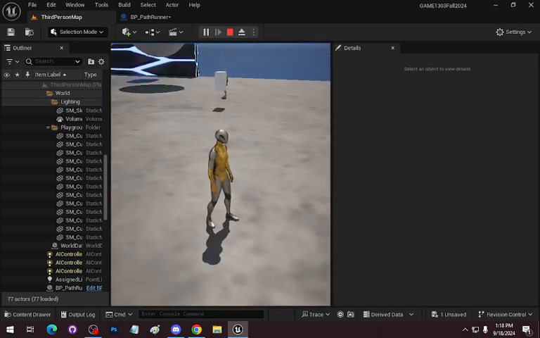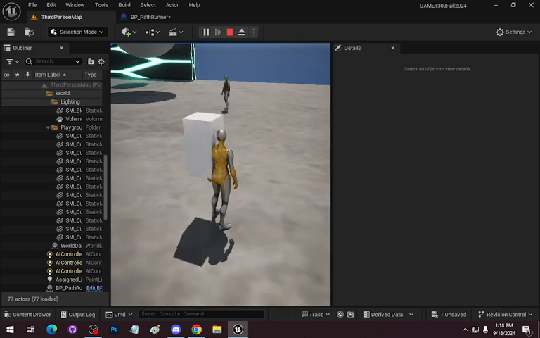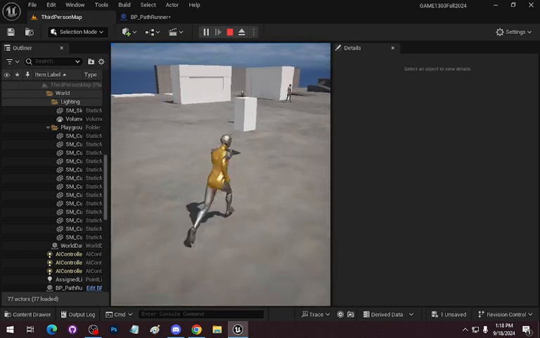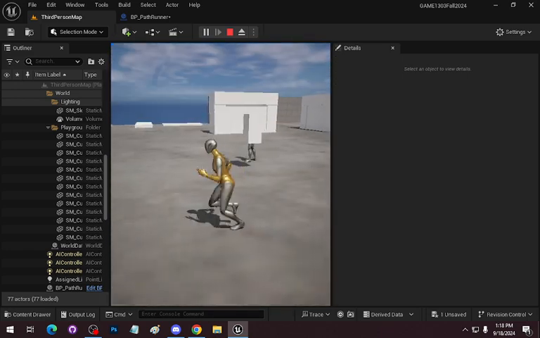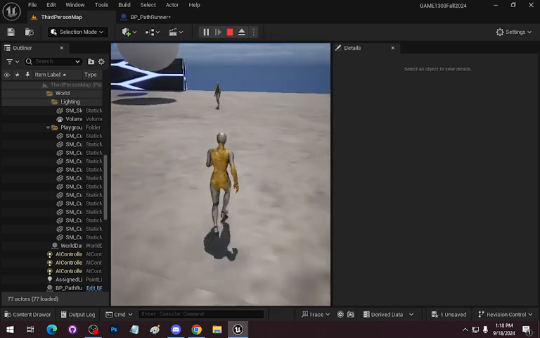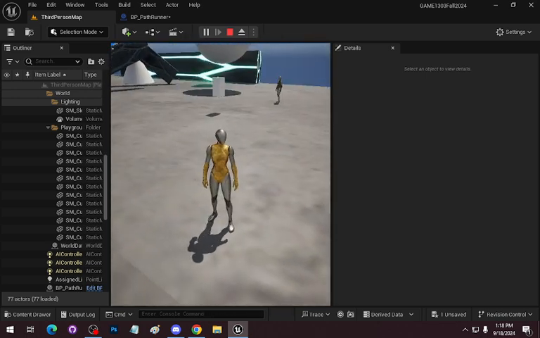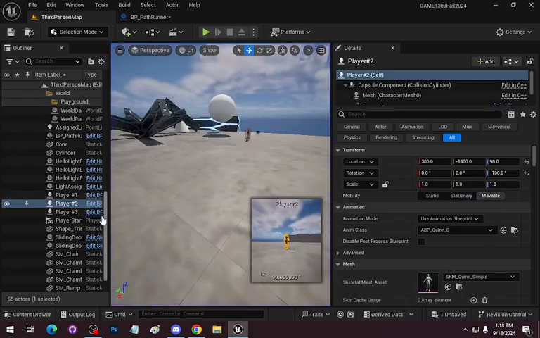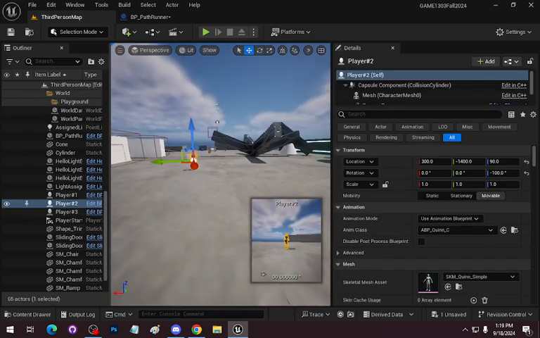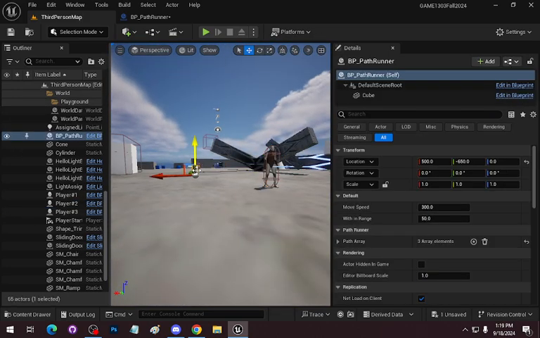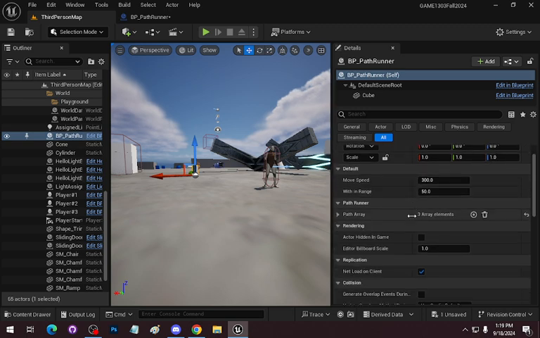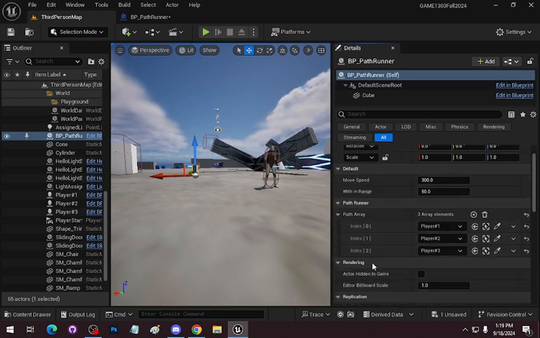Wait, can you put in multiple? What was that? Multiple of these path runners? Yeah, it is basically set up to run on the path that you set up based on the path points. So it runs. Where's the path runner? This performs based on what you put in the array, the path array.